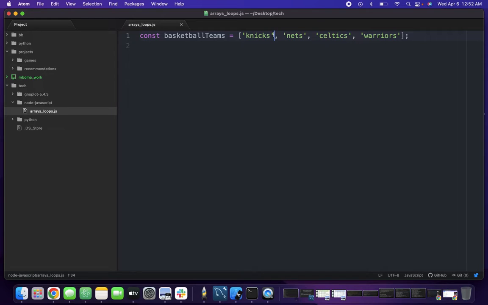Okay? We have the Knicks as a string, comma. Nets as a string, comma. Celtics as a string, comma, and Warriors. So there's 4 items in the set, all strings separated by commas, and this is how an array works, right? And then starting off with square brackets. Right? These are square brackets. Okay, and this is how an array is created. So this is now a set of data.